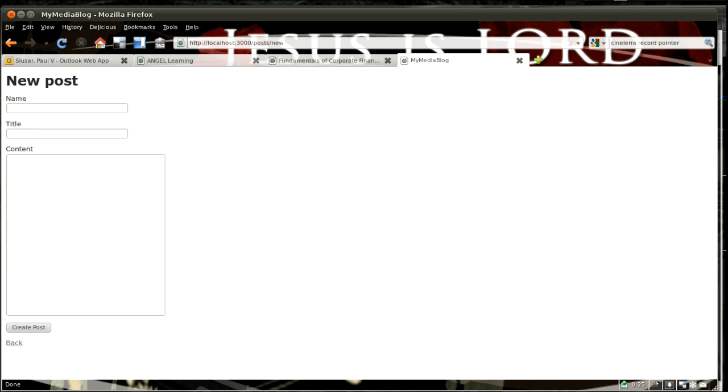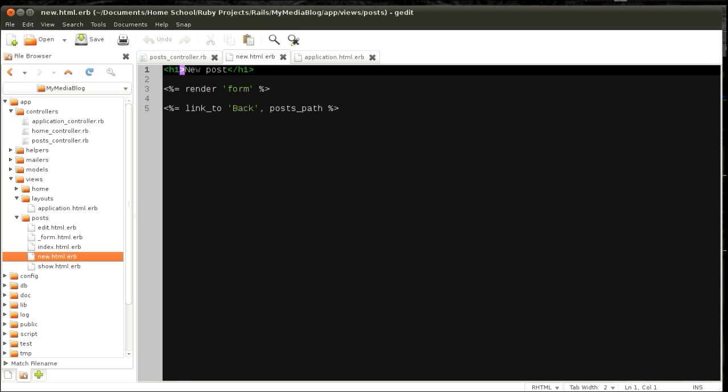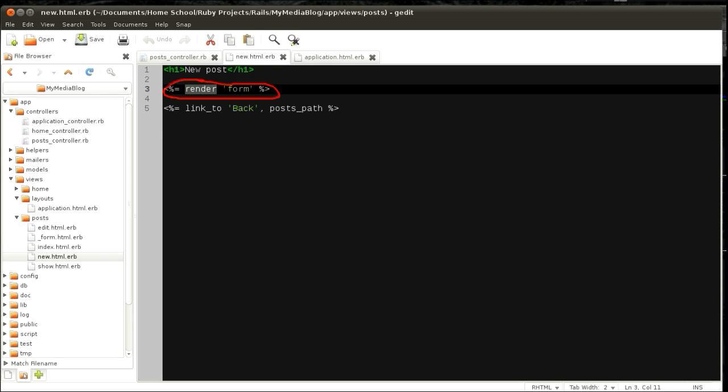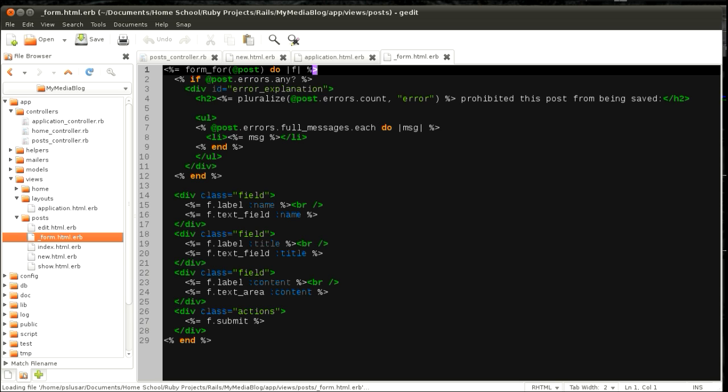So where does it come from? It comes from this little line over here. It tells us that it renders a form, and you can find this file, form, here in the posts folder in views, you can open it up, and here's all the code that is rendered in the browser. So that's how it makes it happen.